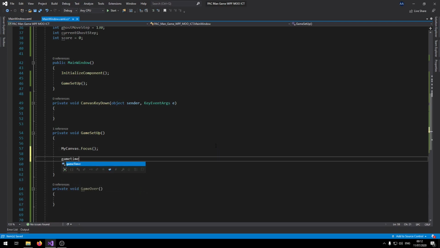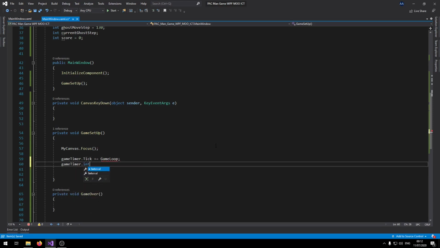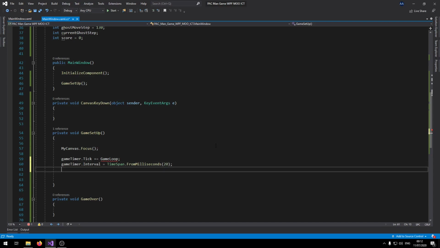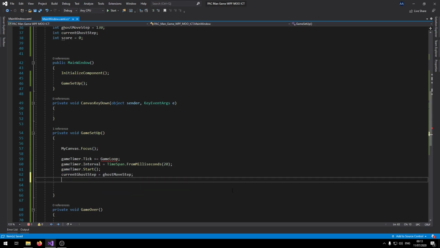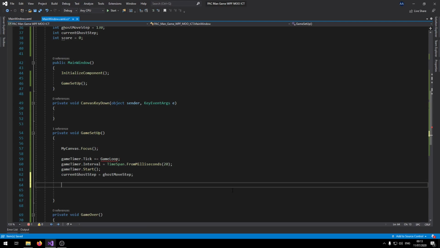Set up the timer. So say game timer.tick plus equals to game loop. Game timer.interval equals to time span from milliseconds. So set that one to 20. So it's going to take every 20 milliseconds. Then we start the game timer here. Okay, and then say current ghost step is equals to ghost move step.